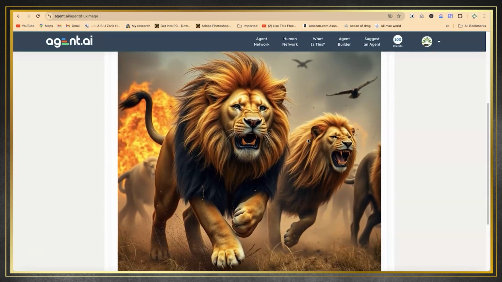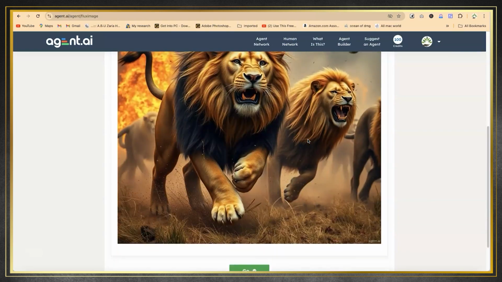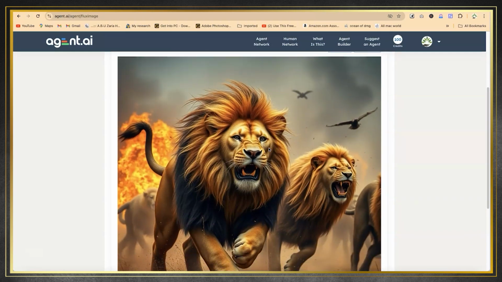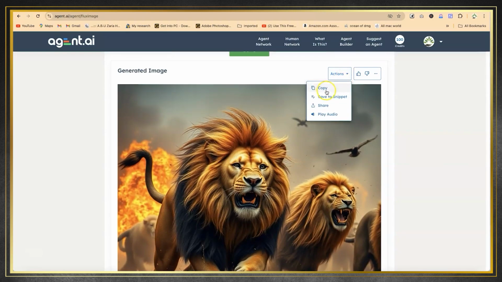Wonderfully, it has generated this. The lion is on the battlefield with other animals, and you can see how serious they look. Okay? So this is very nice, and this is fantastic. You can just visualize it, and you can see the quality it provides. And if you're interested, you can come to actions here. You can copy the image, you can save to snippet, or you can share directly.